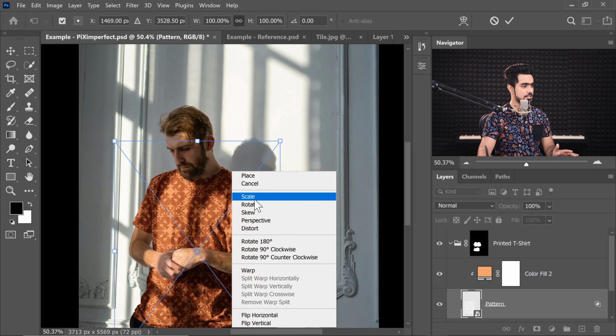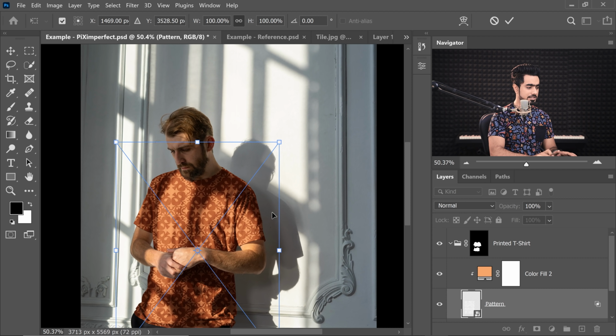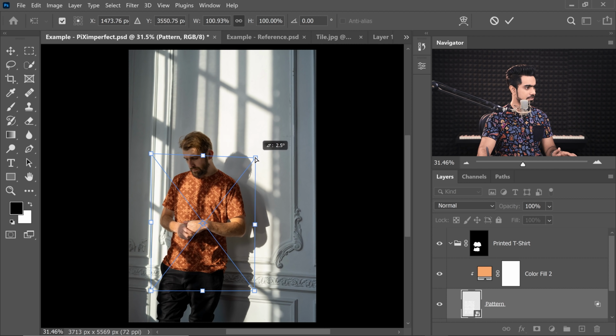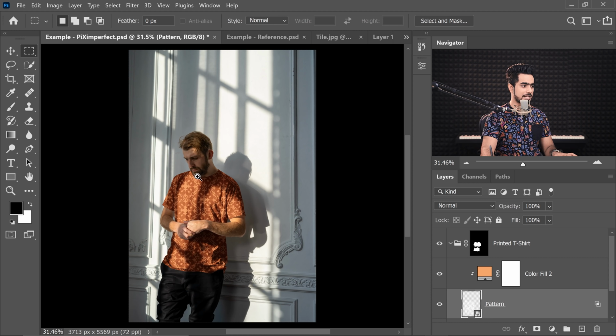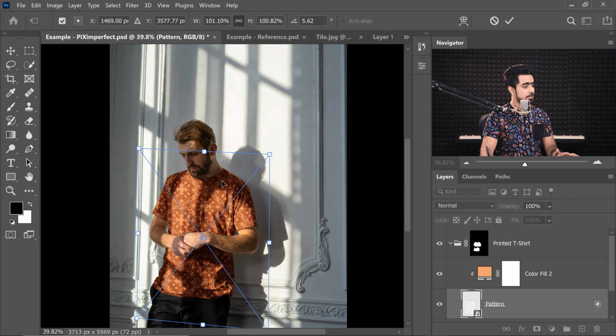So right click on it and then choose Distort first of all. That's the first thing I do. And then let's just adjust it according to his dress and accordingly how he's standing. This is cool, but we need to go a little step further, and that is warping it. Right click on it and then choose Warp.